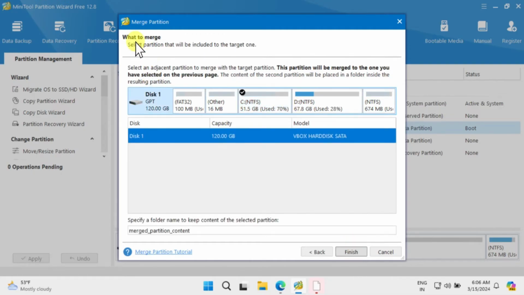Now, we're at the second drive selection screen. Please choose the drive that you want to merge. As mentioned earlier, all contents of this drive will be placed as a folder within the resulting merged drive. You can indeed customize the name of this folder as you wish. Once you're ready, click on Finish.